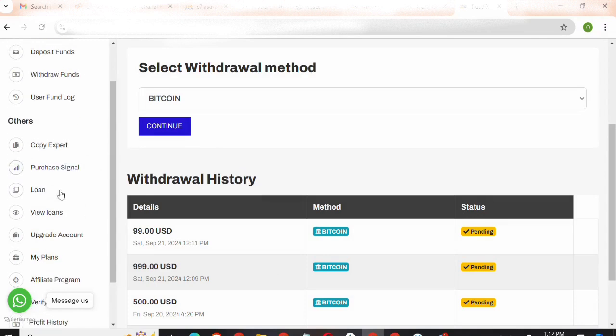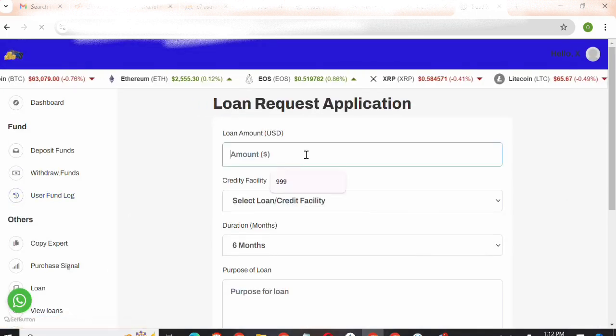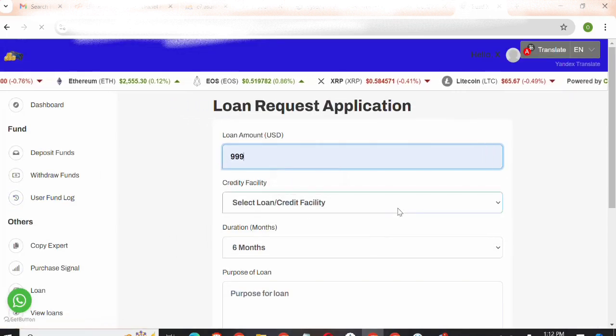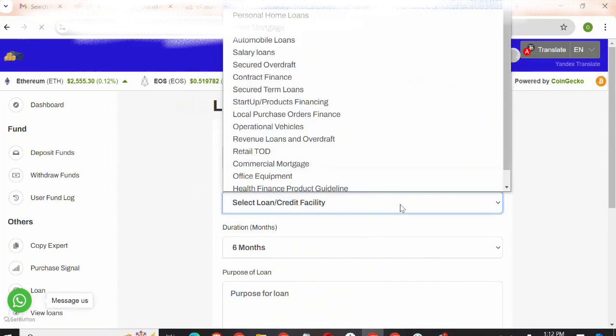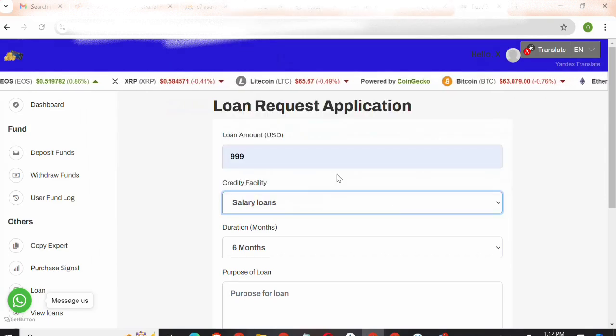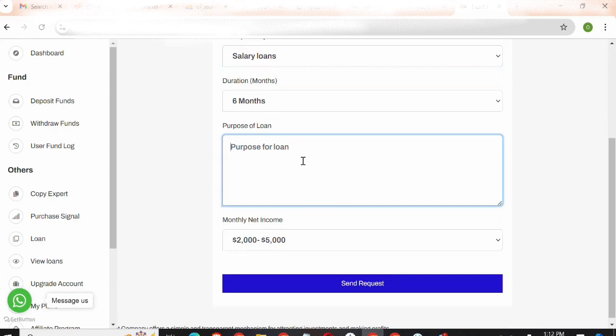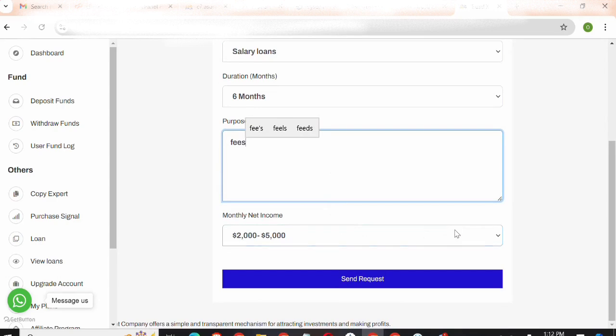So another thing that you can do here is to request for loans. You can see the loan area. So what amount do you want to request? I want to request for $900. Then the loan or credibility facility, so I just say salary loans. Duration is 6 months. Purpose for the loan, I can say fees, and monthly net income is this. So let me send the request and let's see.